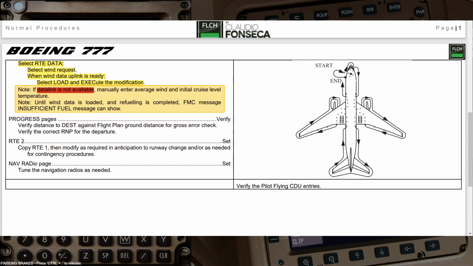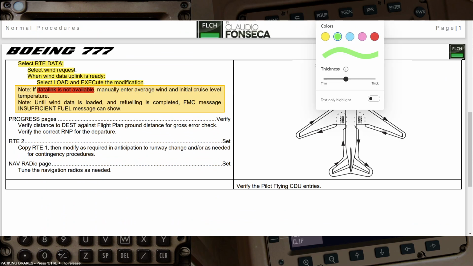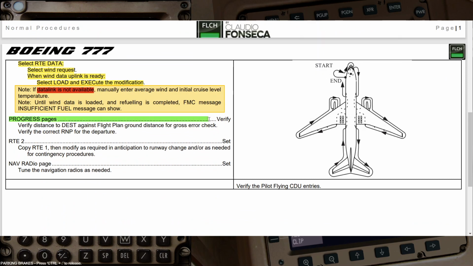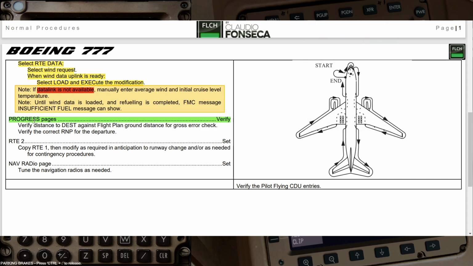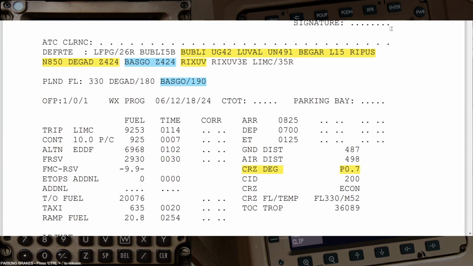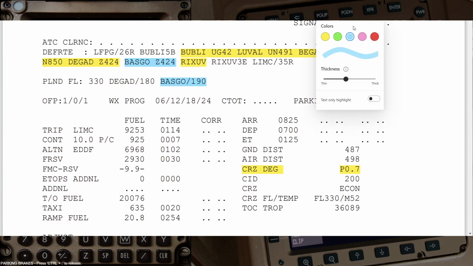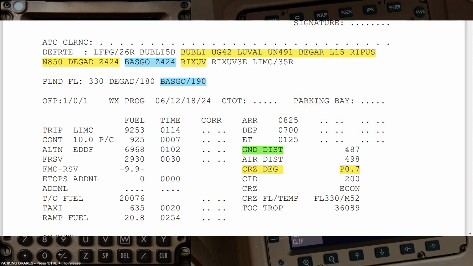And now the next and one of the last things we do, we go to the progress pages and we verify two things on the progress pages. First, we verify the distance to destination against the flight plan ground distance for gross error check. And then we also verify the correct RNP for departure. Okay, so the distance that we are looking for, I'm going to set here in green. So we are looking for a ground distance of 487 miles.